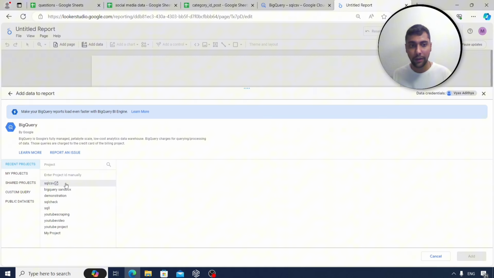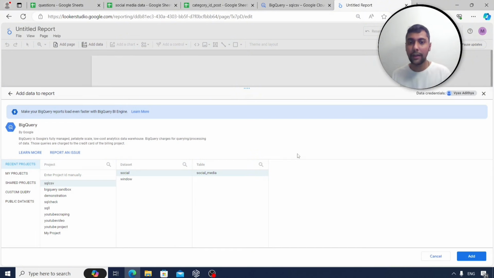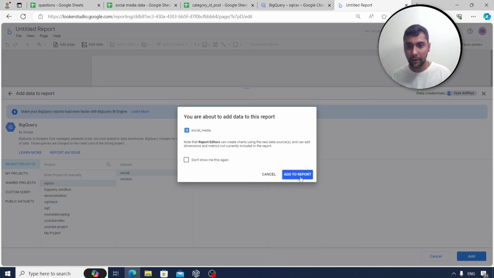So I go here and I know this is my project. In this, social is the dataset I created, and I click on social media. So I can connect to the table inside BigQuery like this. I can simply say add. It will take some time to load, and then simply say add to report.